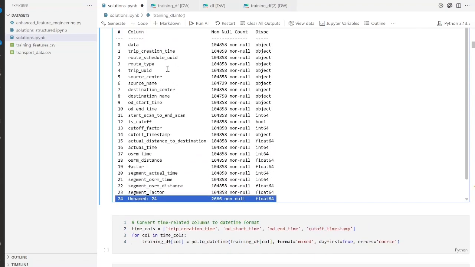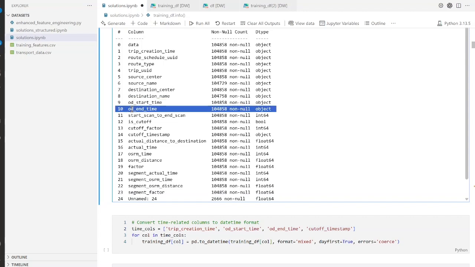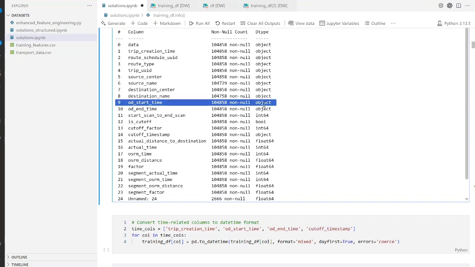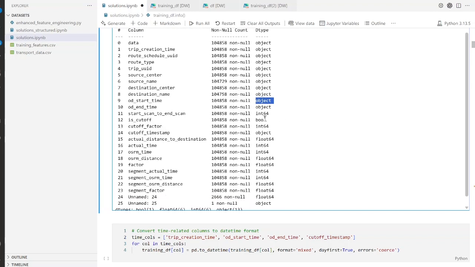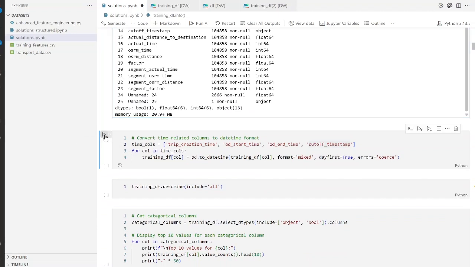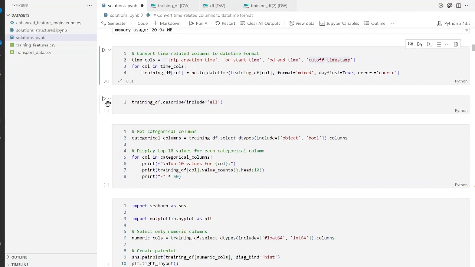Another observation over here is that even the columns which are supposed to be in a datetime format are of object type, and to do any kind of temporal analysis, like time of the day difference, we need them in the correct format. So this is how we are managing it, by converting the trip time, OD start time, OD end time, and cutoff time into the proper formatting, and then proceeding with it.